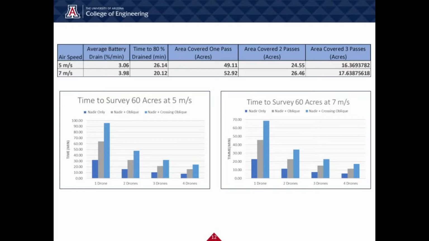We then conducted several test flights to characterize the drone's battery drain at the different test speeds and validate the total area surveyable model. From this data, we extrapolated the value shown below. As you can see, flying at 7 meters per second increases the total area that can be surveyed by one drone and decreases the total mission time when compared to flying at 5 meters per second.